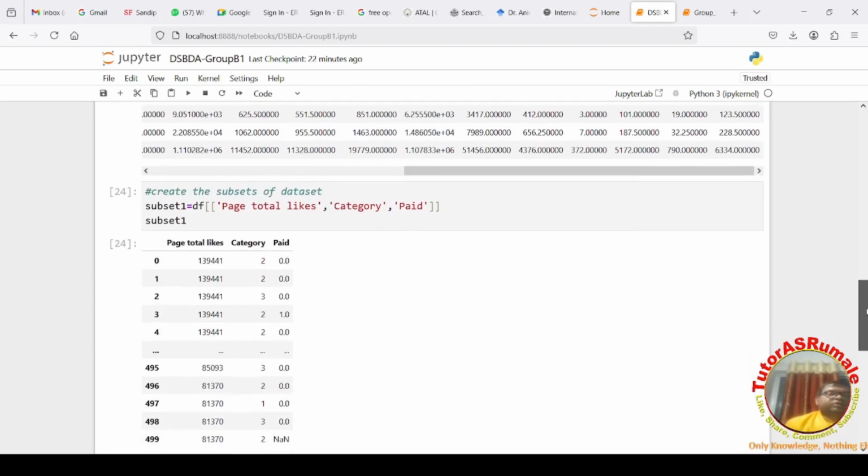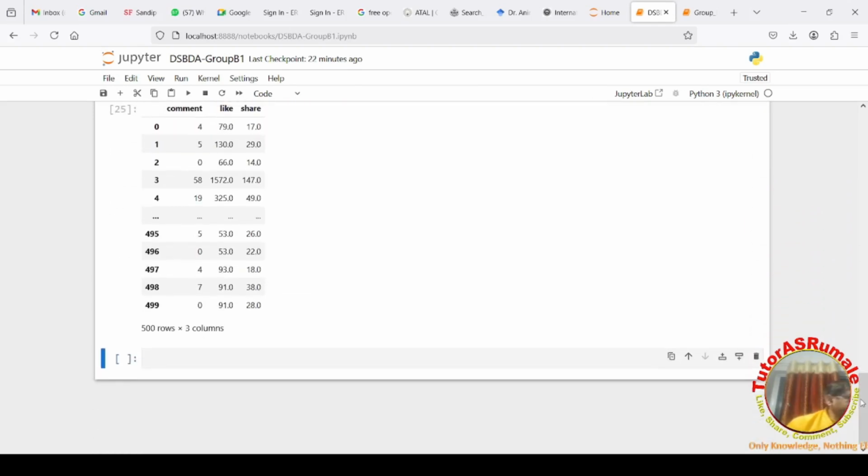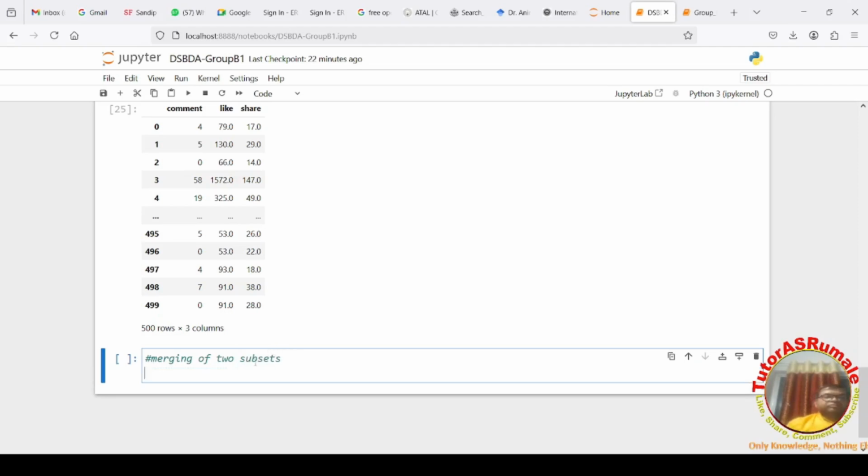Now we are going to merge the data set. We created the subsets, and obviously once you create a subset, you also have to merge the data set. So merging of two subsets, instead of subset we can say data set, because that is what it means. So let's call this a new data set, that we are going to create. Now we have to use the pd.merge.